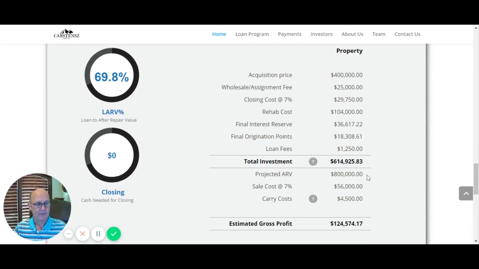$614,925.83. We have our projected ARV from above at 800,000. And we estimate your sale cost when you exit the project at 7%. Again, you may not be paying 7%. We wanted to be on the conservative side for our illustrative purpose calculator. So we estimated 6% commission and 1% in closing costs.